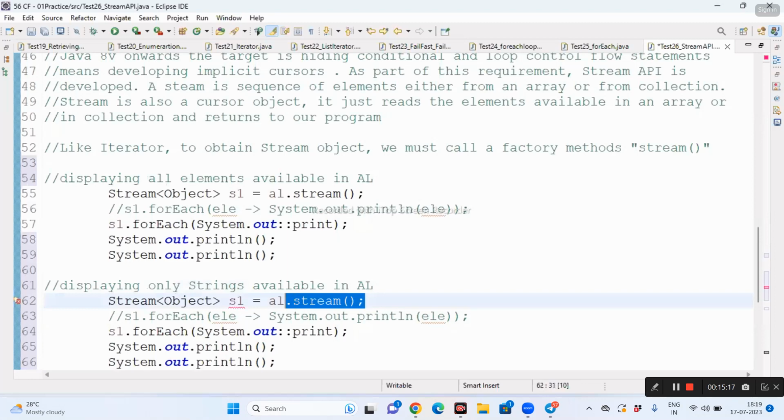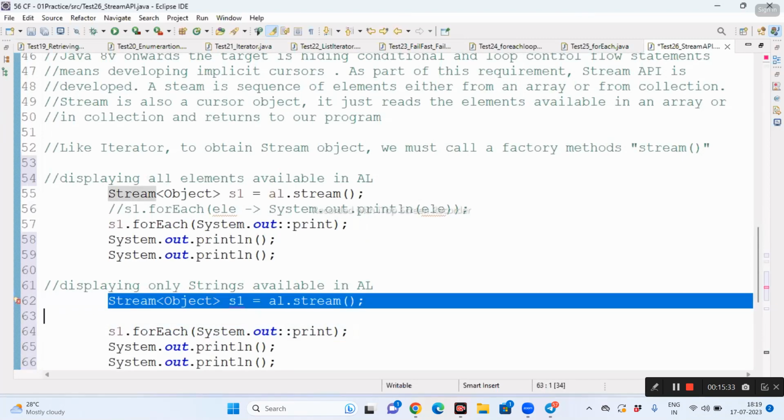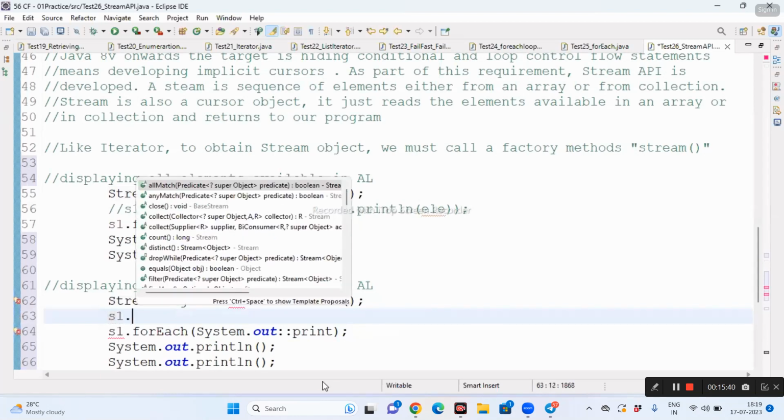First, I have to obtain a stream. Stream is unidirectional, like an iterator. Once it retrieves all elements, you cannot bring it back. Again, you have to retrieve all, one more time you have to retrieve the object. And now remove the forEach. S = AL.stream, then I should write one method, S1 dot.